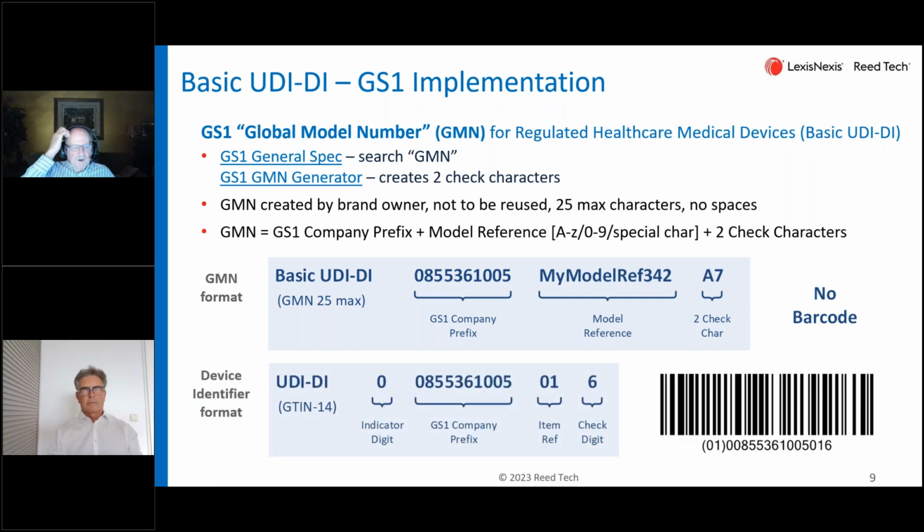As a real quick comparison between a basic UDI-DI and what you are very familiar with, maybe a GS1 GTIN-14, for example, for a UDI-DI you see the GS1 company prefix is repeated, but the indicator digit is not present in the GMN. The item reference that you're familiar with in a GTIN-14 is replaced in concept by the model reference number. It's not one and the same. These are two different identifiers.